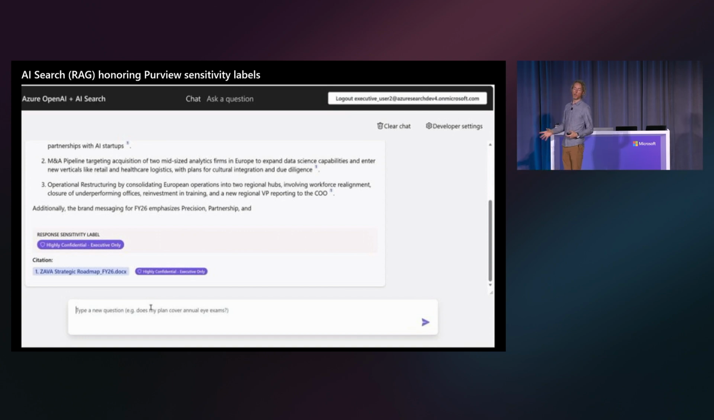So anybody who's all up on the Purview stack and has labeled all of your documentation, that flows through seamlessly now and connects with Azure AI Search for RAG retrieval in a way that honors those sensitivity labels, and also shows you those sensitivity labels in terms of what your level of access is and what the sensitivity labels are that are affixed to the documents that were pulled in via RAG.